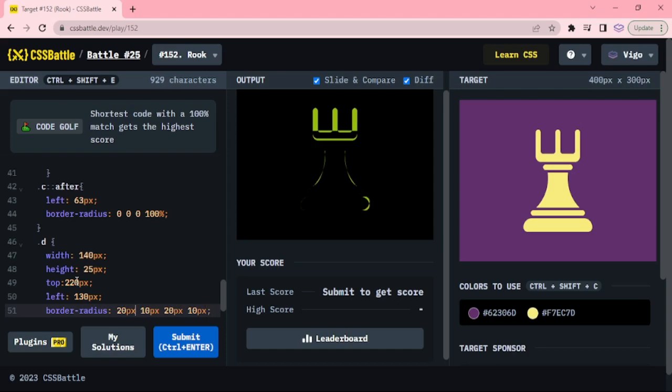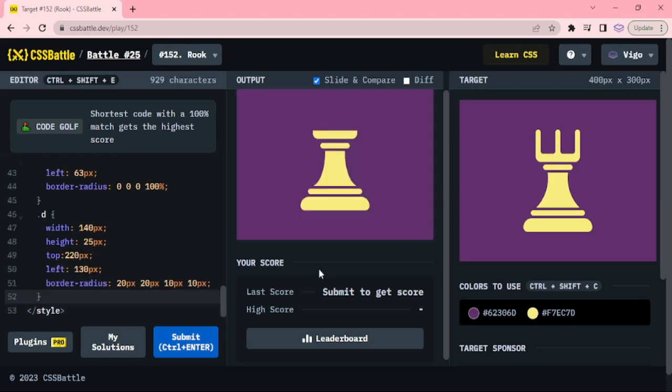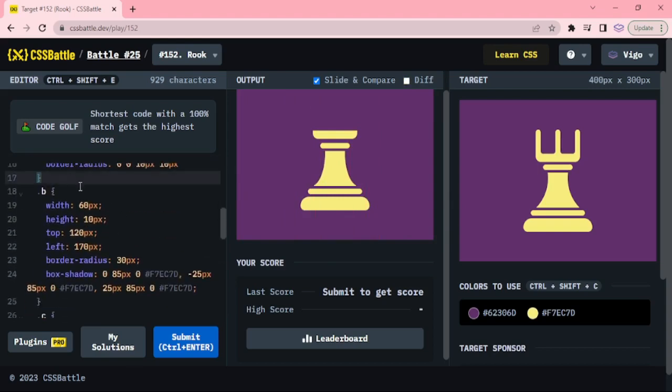I have to adjust. 20, 10, 20, 20, 10, 10. Yeah, bottom aligned. Now we have to align the top of the head of the rook.